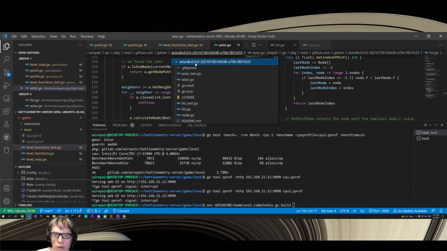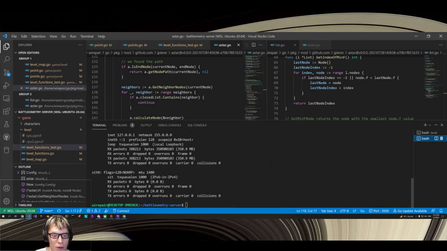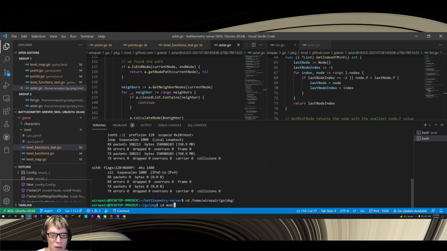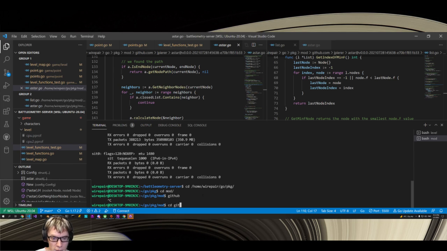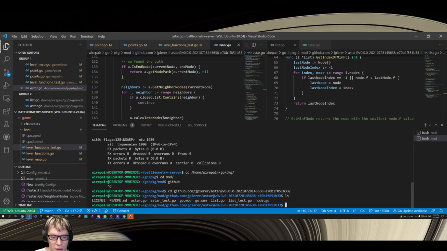Is there any way to copy this? A star. Can't copy it. Alright, so it's going to be a pain in the butt. CD home, right there, go package, mod, GitHub, JPierre. Oh no, I just launched GitHub. That was weird. GitHub here, A star, and then we're going to do SSA.